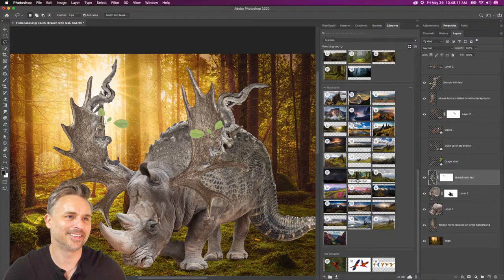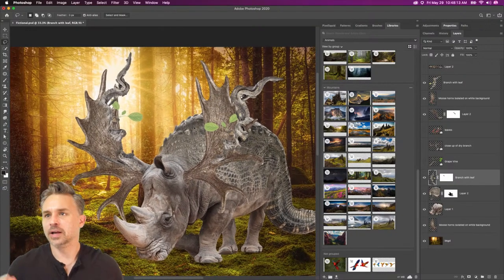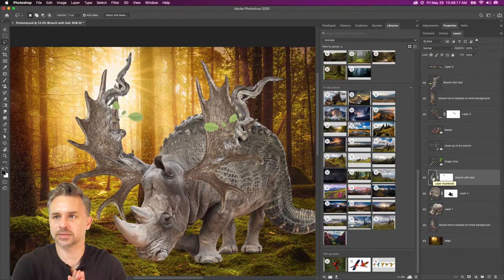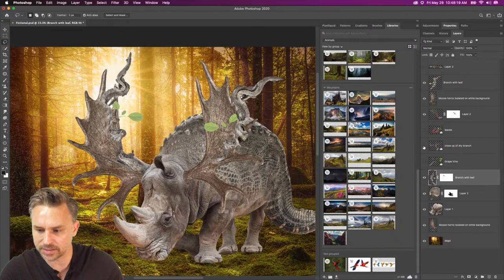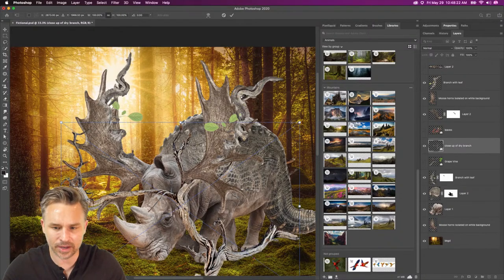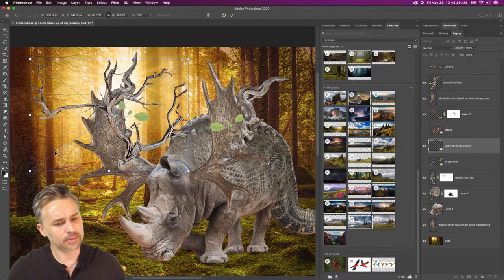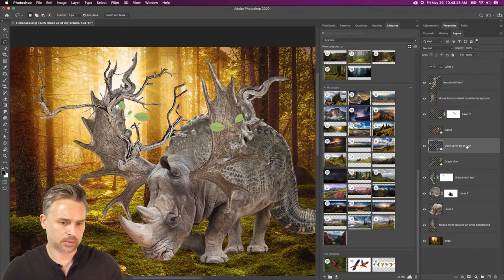Dino Reno. Yeah, we could go with that. So many issues with this. I think these leaves are getting a little bit distracting, but let's add some more branches in here because we're just here to have fun, right? And use our creativity to make something kind of cool, right?